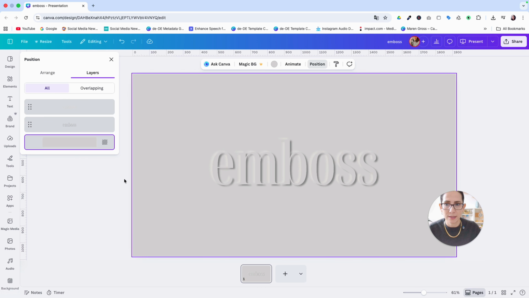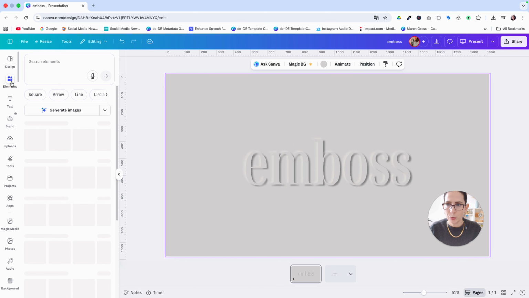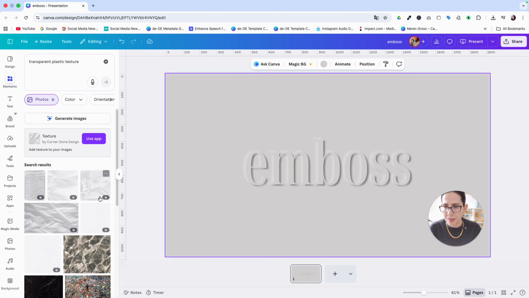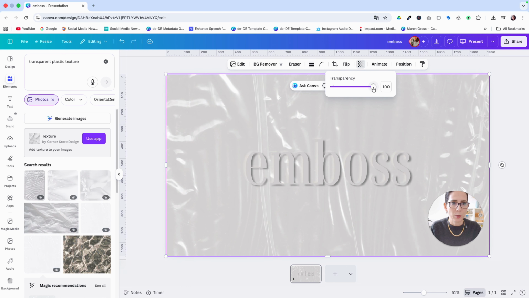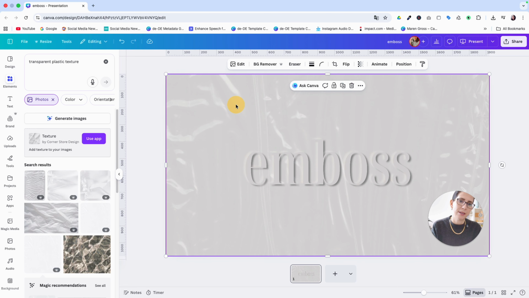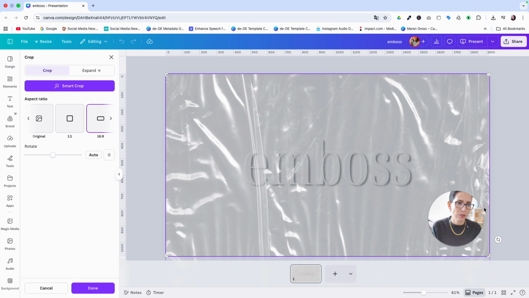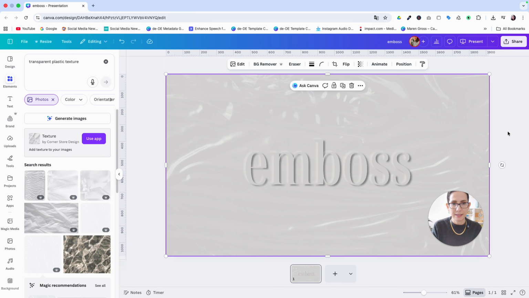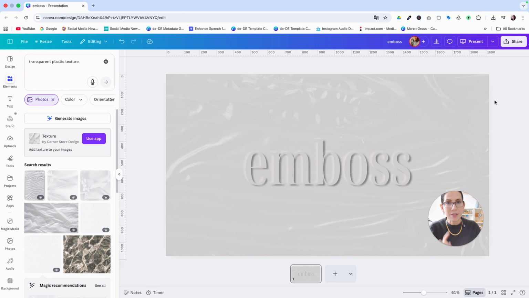I think this looks nice. Let me show one example for you. So you can go to elements and you can search for plastic texture, transparent plastic texture within the photos, for instance. And I'll take just the first one I see here, and I'm going to reduce its transparency. I think I can position this just a bit differently to match a bit more the direction of the text. And I think this adds some depth to the design. That's really cool.